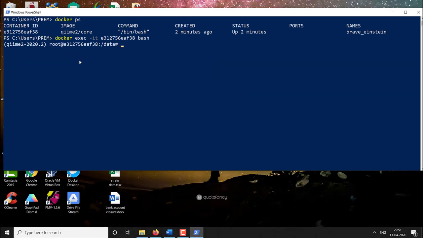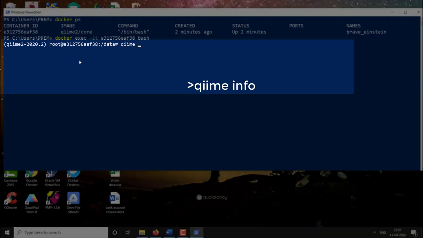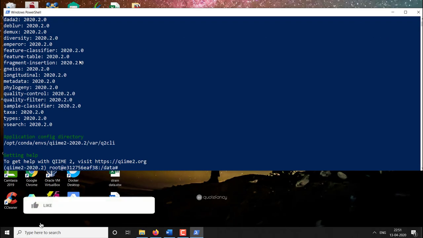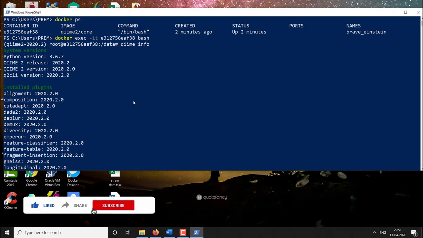Now the Docker is running Qiime 2 virtual image, and we can check the Qiime 2 plugins installation status. For that, just type qiime info and hit enter. We can see all the installed plugins in the Qiime virtual machine. Now we are all set for running our analysis.